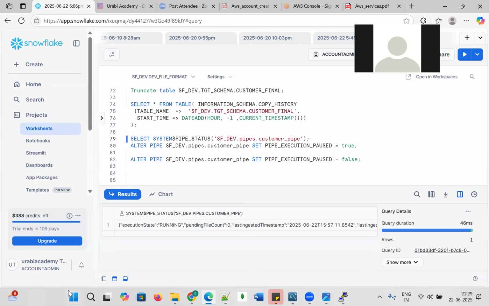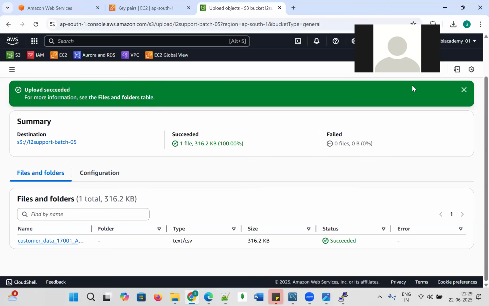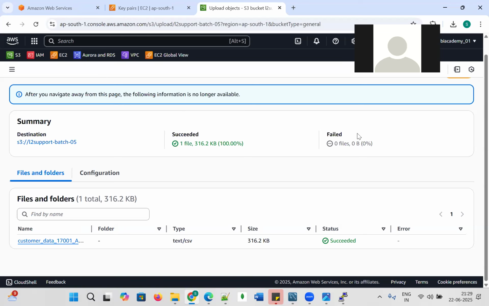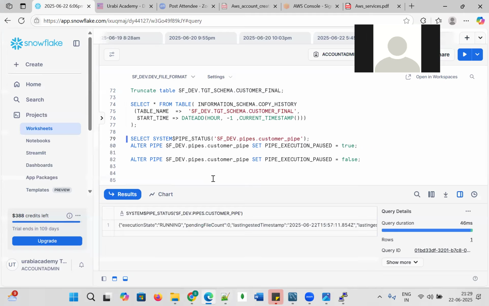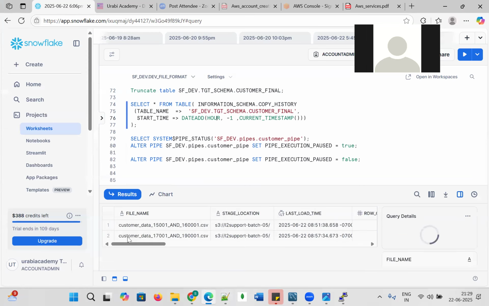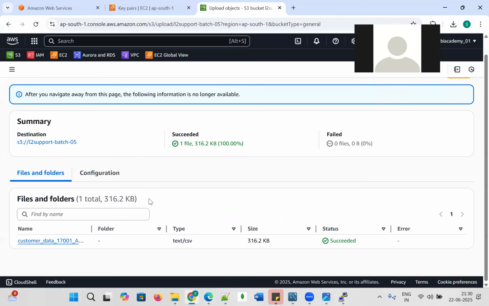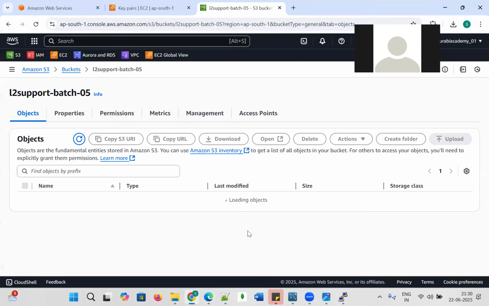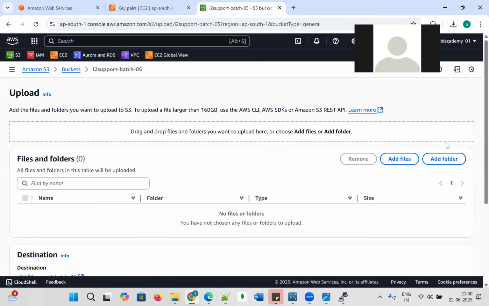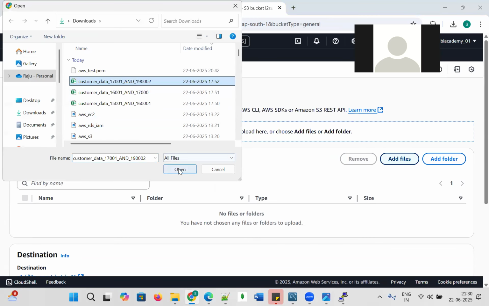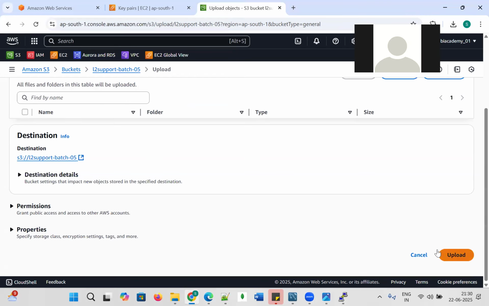Yeah, running. Whatever file is already there, it will not take it again, because the file already exists. Whenever you load it again, it will not load. Just change the file name a little bit and then upload it. So I will change this file name to 2. Then I will load it. Again go here, upload the file, add the file. This is the file with 2000 records I have. So upload it.